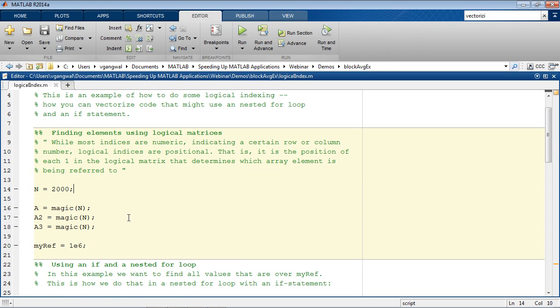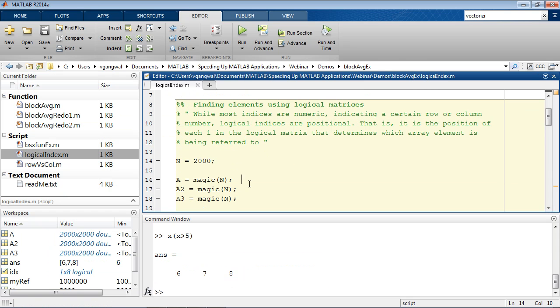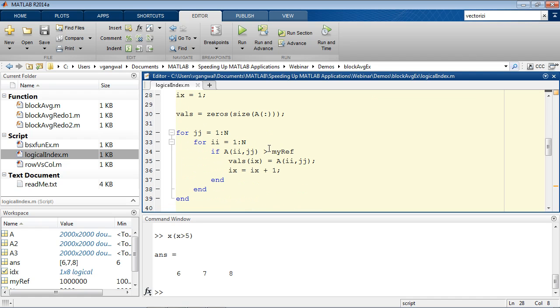So I have this magic of n, but here n is 2000, so I have really big matrices A1, A2 and A3 which are of size 2000 by 2000, and I have a reference value of 10 to the power 6. So let me minimize this and go ahead. If I use a nested for loop and iterate over each element and compare that element with my reference, if that element is greater than the reference, I store it inside my vals. If I use this approach, which is a pretty common approach, it takes around 0.13 seconds to get all the values.